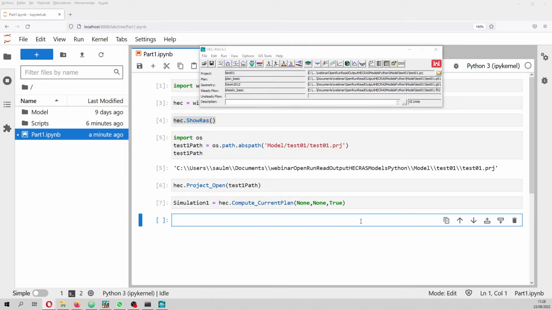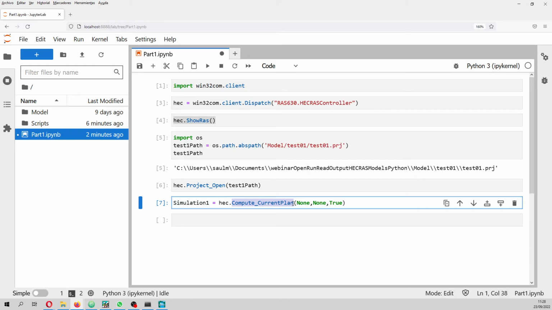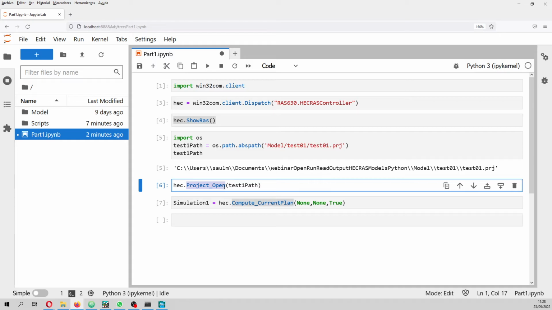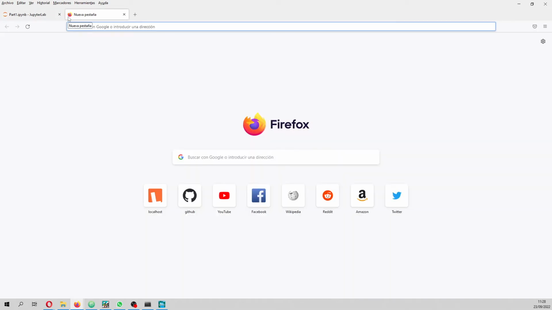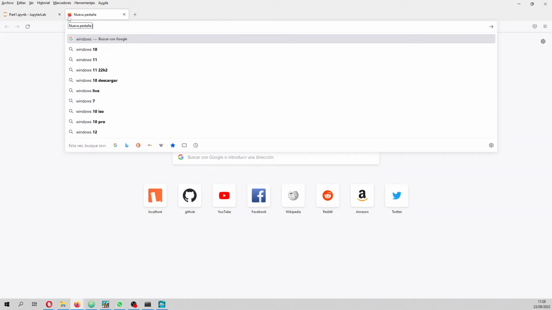Then, have you seen that we have not imported any HEC-RAS package? We haven't imported any HEC-RAS package. So this process, Compute_CurrentPlan, Project_Open, and ShowRas, actually come from the COM. So it's Windows COM.